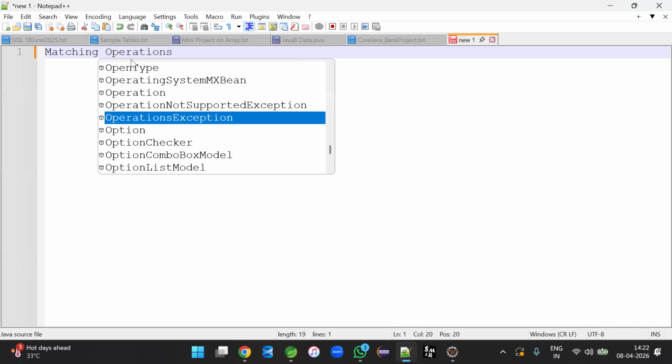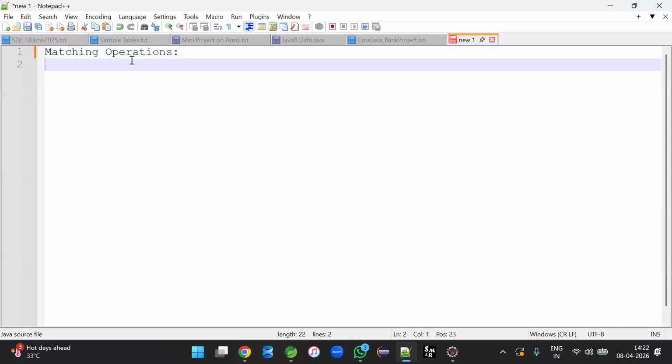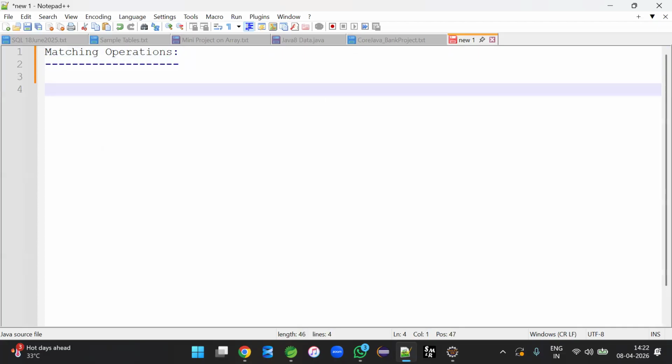What's the meaning of matching operations? If I take any scenario, like an employee scenario, do we have an employee with the name, say, James? Or do we have employees who are working at a location, say Bangalore? If yes, then get the result as true. If no, then return the value as false. That's what matching means: to find out whether the required object, or an object with some data, is present or not.